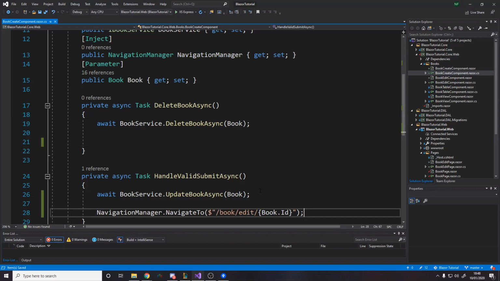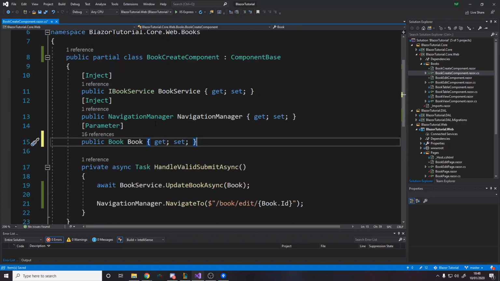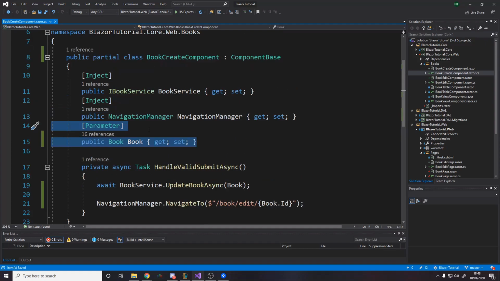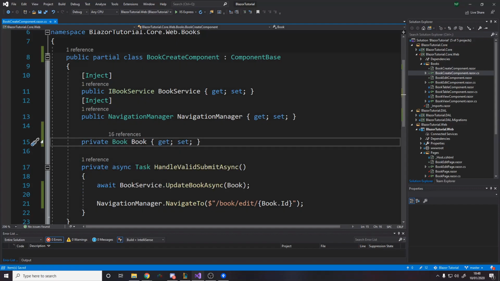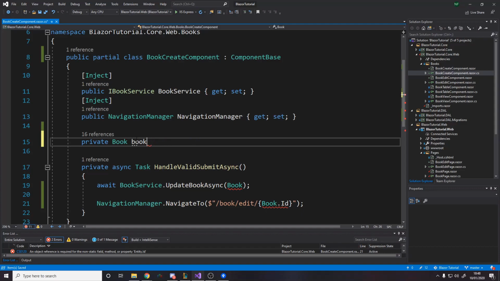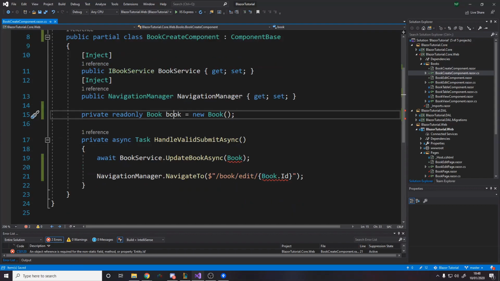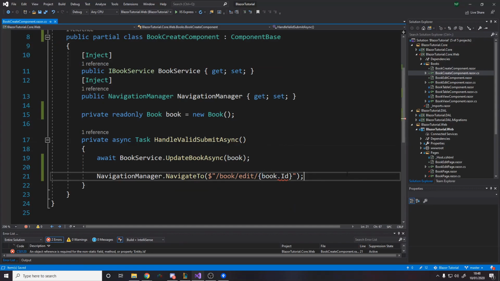So this is in valid submit now. We don't have a delete in the create because that wouldn't make sense. We do need navigation manager. We don't have a parameter book because in the create component, we just want a private one. We're not loading it up from anywhere, right? Okay, so private book is just equals a new book. It can be read only, so there we go. This component just has a book. So we're going to use this here and here.